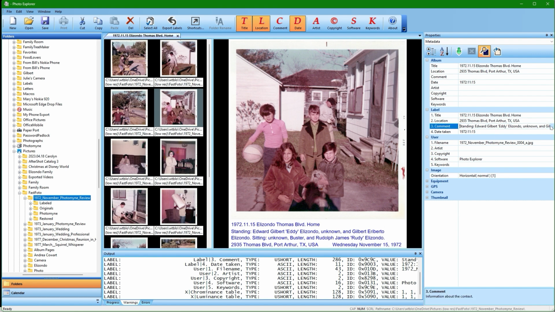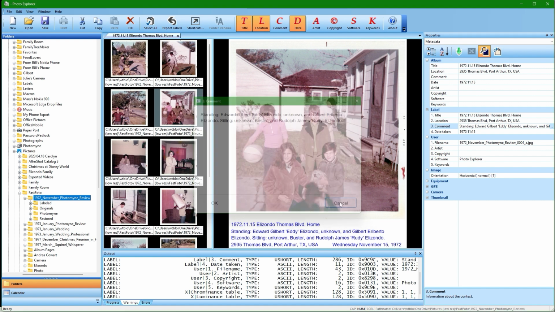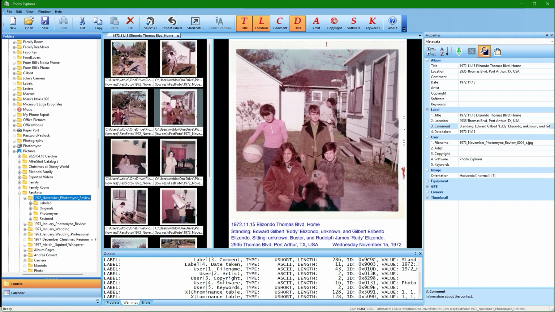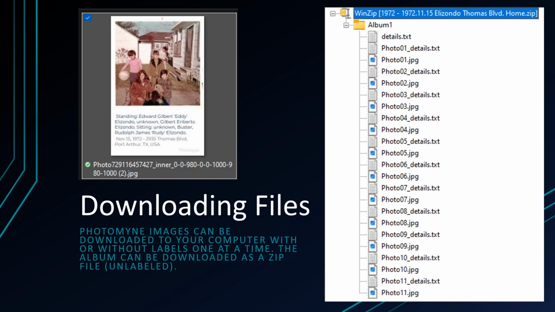There are 3 dots at the end of the comment property. When those dots are clicked on, a text editor is launched to make it easier to enter multi-line text for the comment. Photomyne images can be downloaded to your computer with or without labels, one at a time. The album can be downloaded as a zip file, but the images are not labeled in this case.